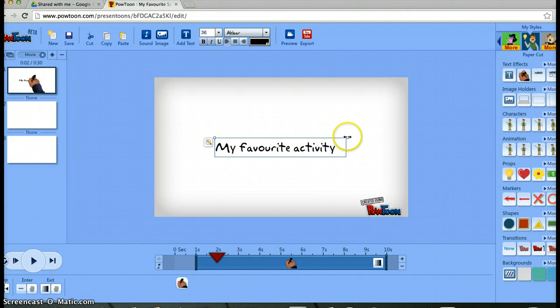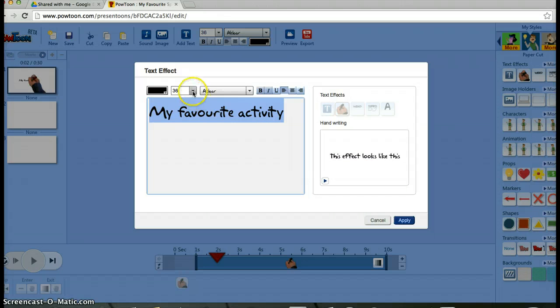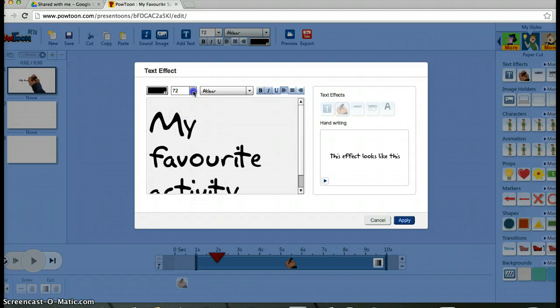I want to make this a little bit bigger. Oops, I need to double click on that to edit it. I'm going to increase its size. That's a little bit too big.